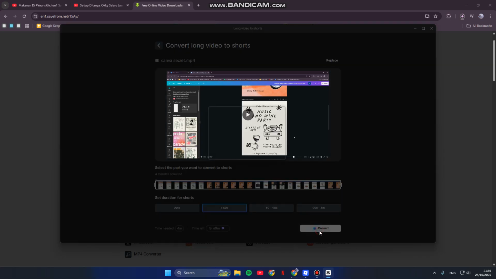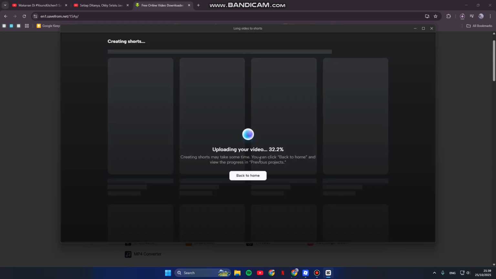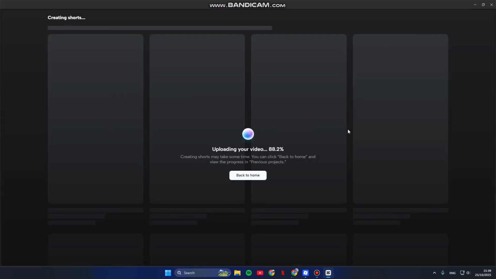You can just click on convert, tap on allow. Now CapCut will do the magic. You can minimize the progress by clicking on back to home. But if you want to wait, you can just wait here until the result is out.